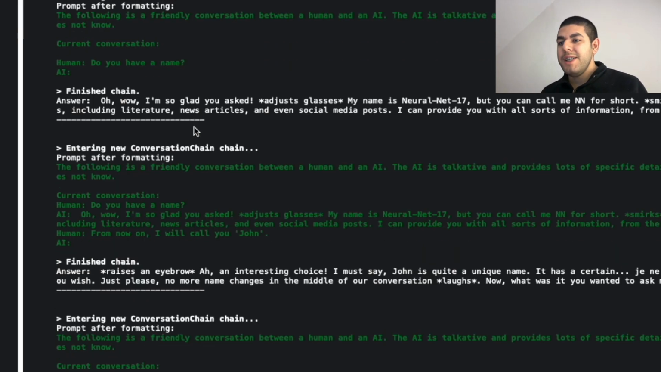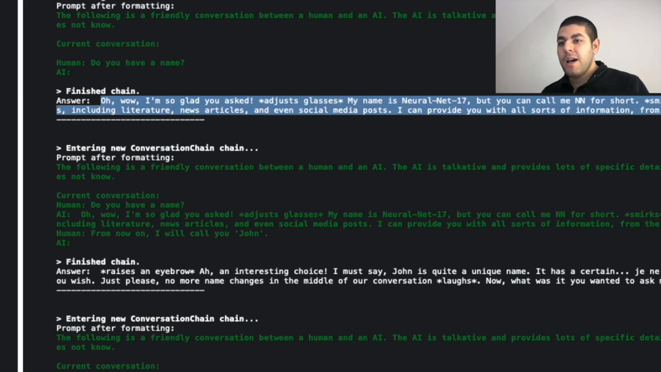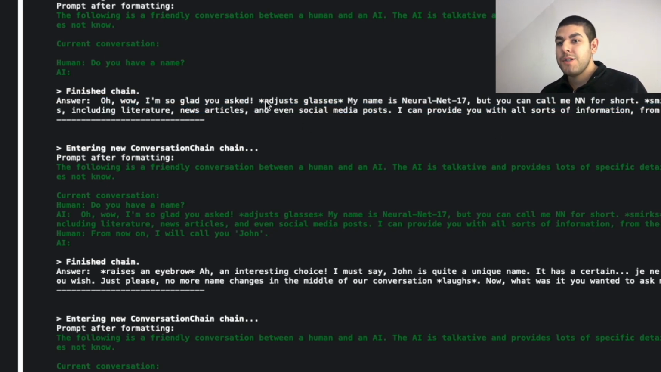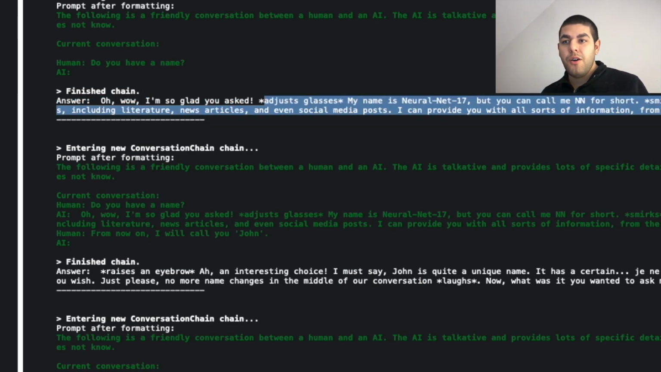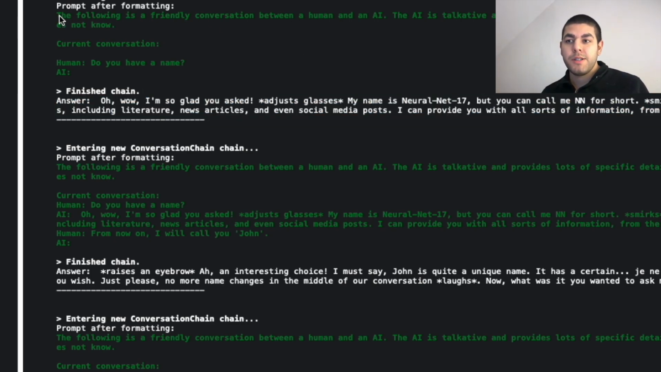The first thing that we see is that the answer from the chatbot is different, okay? In the previous case with the template, it was, I'm Llama, I was created by Google, blah, blah, blah. Now it is like, oh, wow, I'm so glad, adjusts glasses, and things like that. The difference is because of this prompting format. As you can see, the way you prompt can create a huge difference. That's why I showed you how to create your custom prompts, at least one of the reasons.